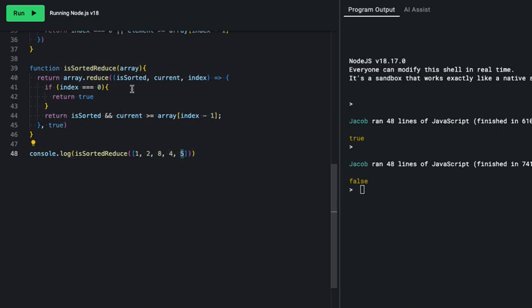And we get to our last one here. So isSorted is false, our current is 5, our index is 4, index is not 0, we move on. isSorted is false, and current is greater than or equal to array of index minus 1. That is true, so we have false over here, but this is true. And because they're both not true, we return false, and that is our last value return, which would be this value here, this false over here.